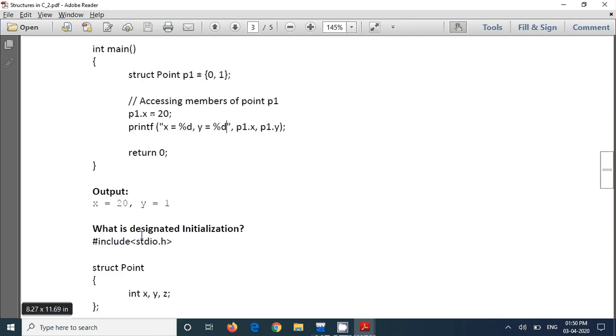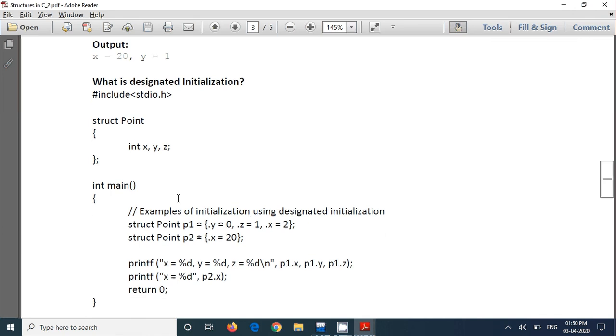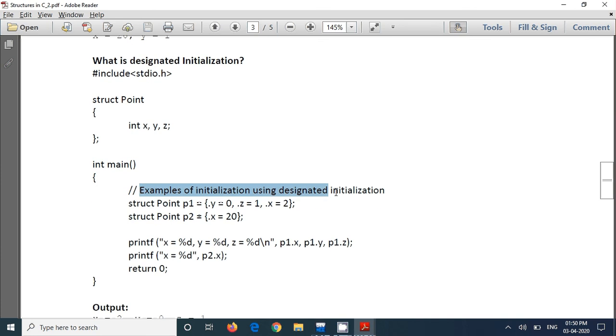Okay. What is the designated initialization? There are some other ways of initialization, like x, y, z are there. Examples of initialization using designated initialization. So here, if I give 0, 1, 2 without this designation, 0 will go to x, 1 will go to y, 2 will go to z. But if I want to change the order, for example, I want to change the order.